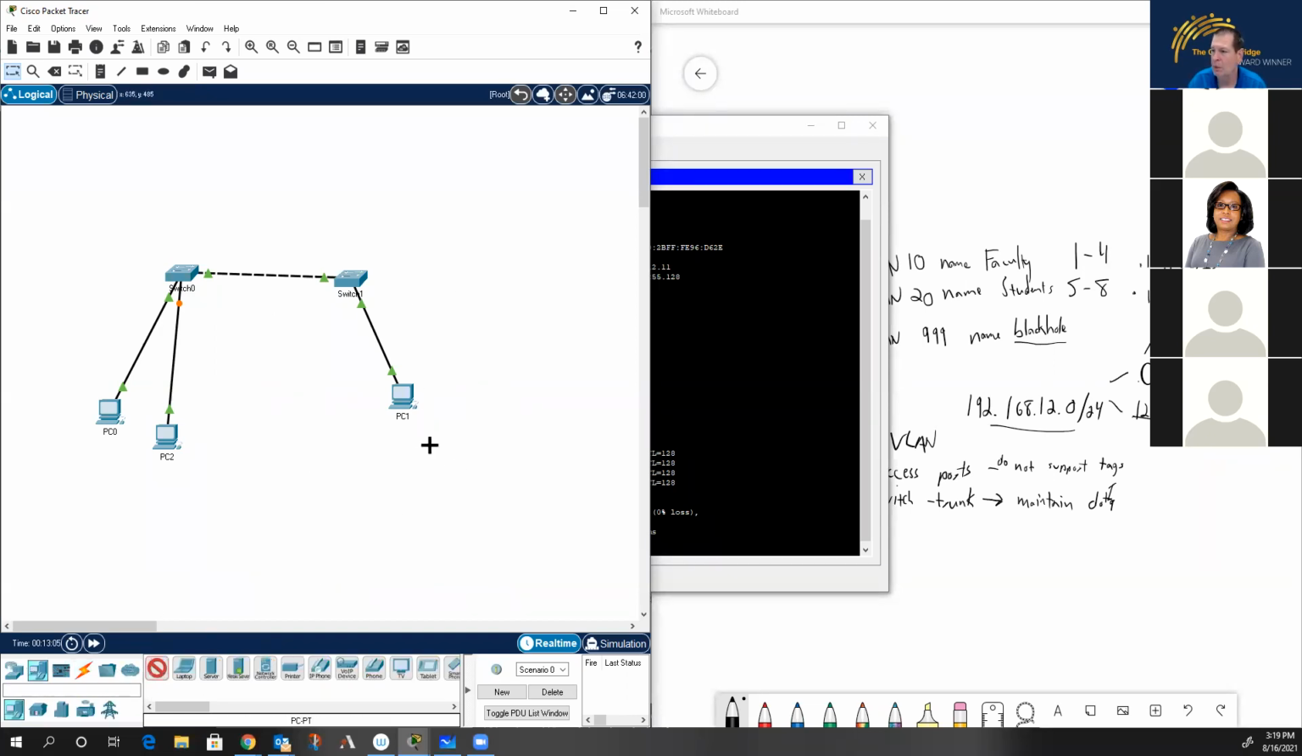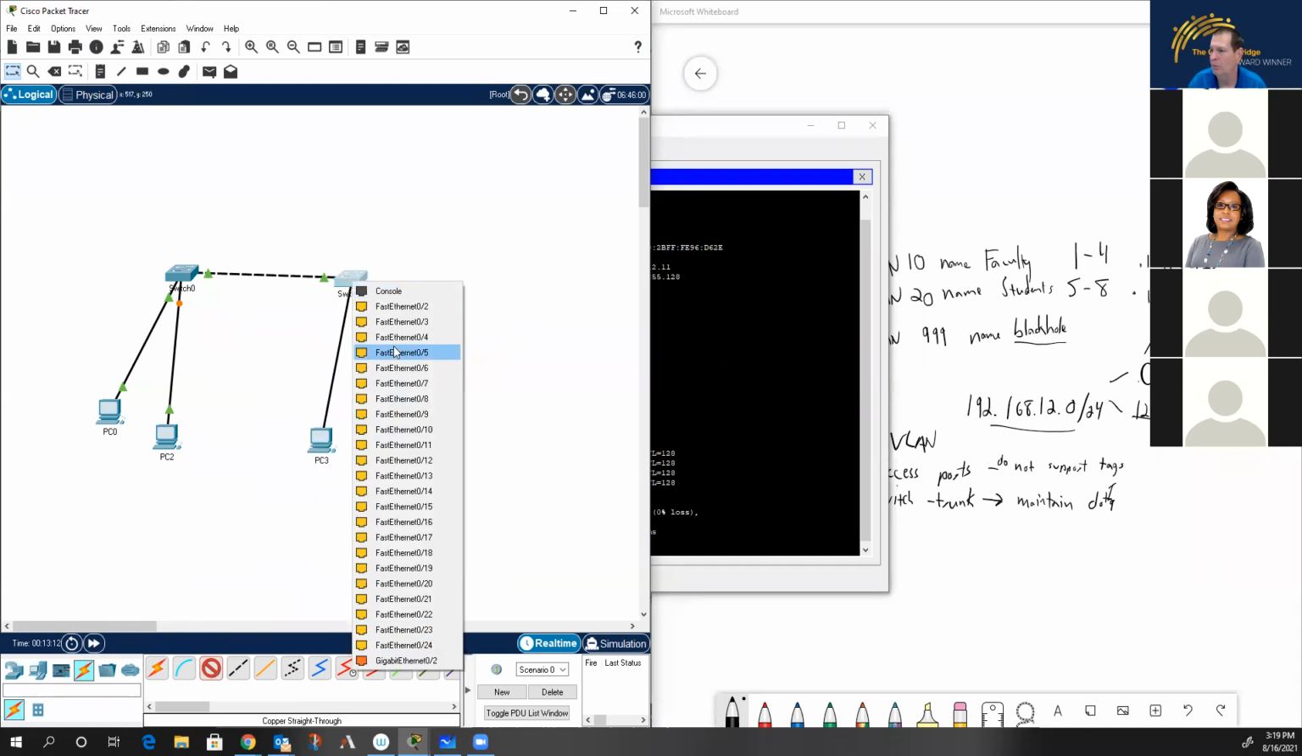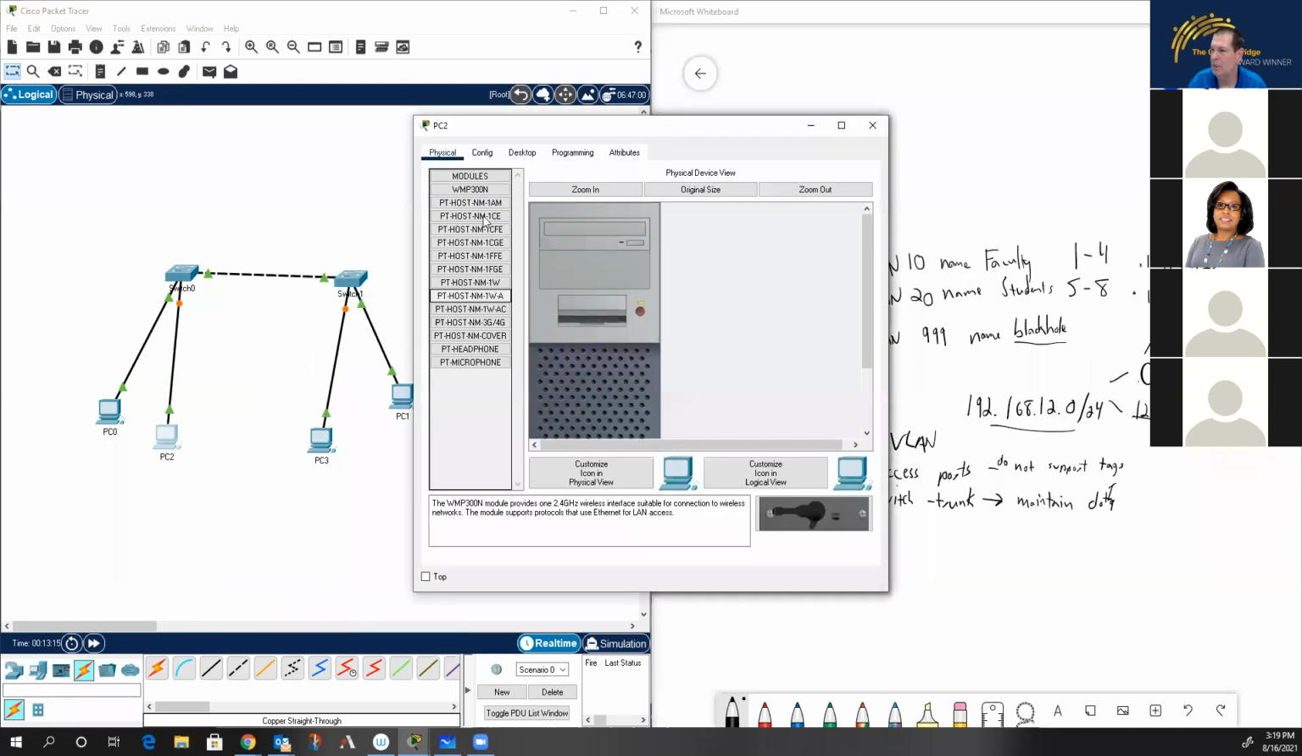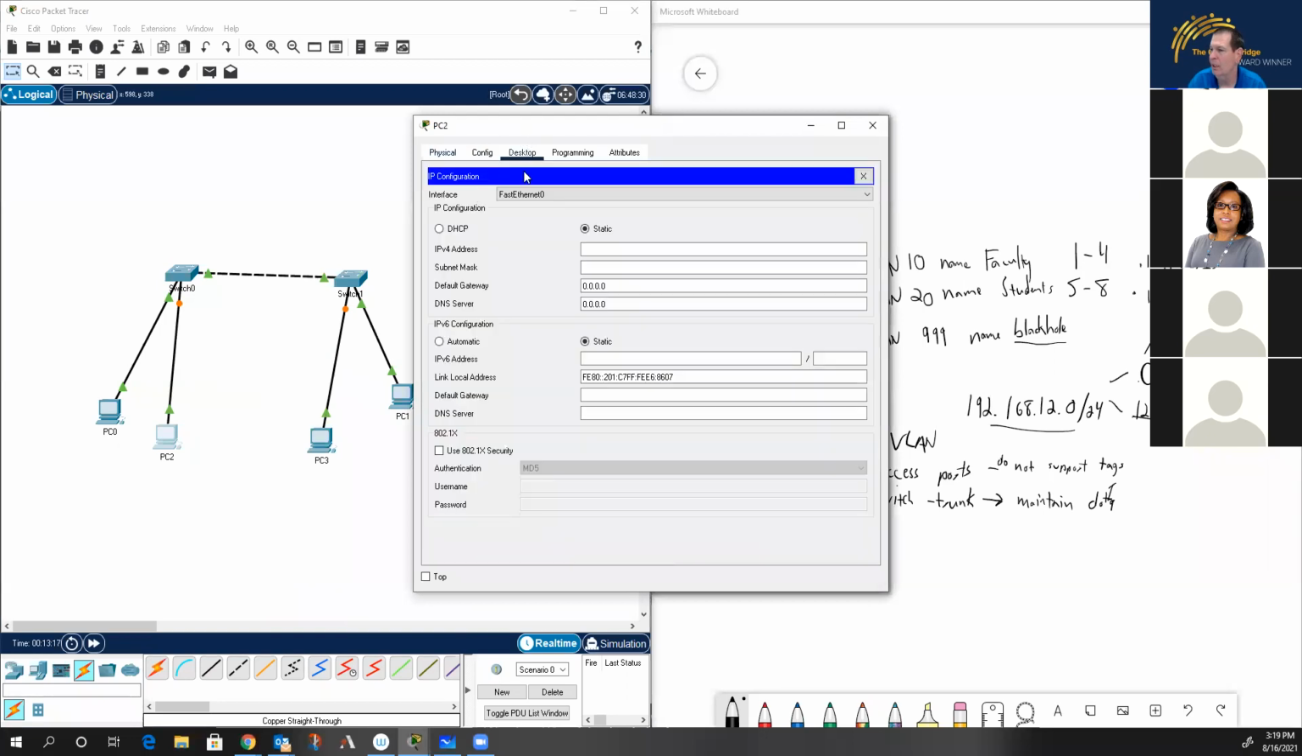So let's go ahead and put another PC over here. And so we're going to do the same thing. We're going to connect this to port 8 or to port 5. And we're going to give these PCs IP addresses in our second range. So 192.168.12.139, and we'll do a slash 25.